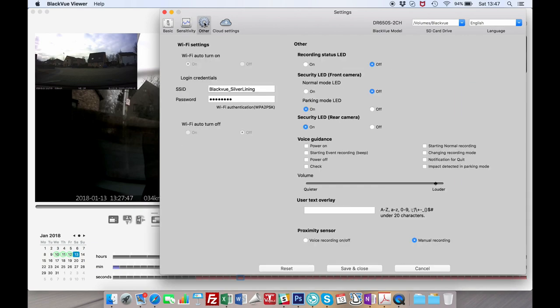Going on to the next screen. So right here we have the Wi-Fi settings. So I use the company name for my Wi-Fi, and then the password. So that is for connecting your smartphone to the dashcam. So this is the SSID or the network name that the dashcam will emit.